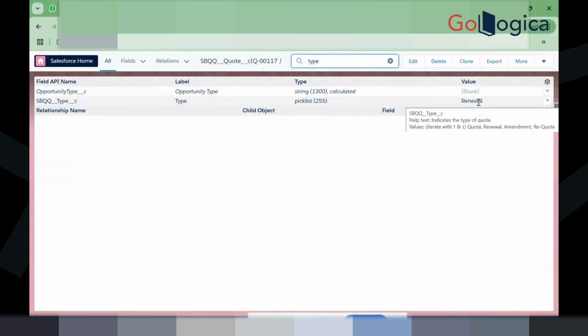Always remember, if you want to identify what values you are using, you can use this field. So shall we proceed further? Yes.